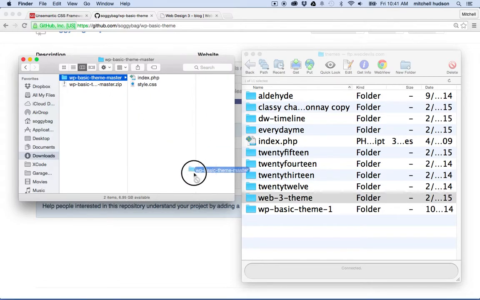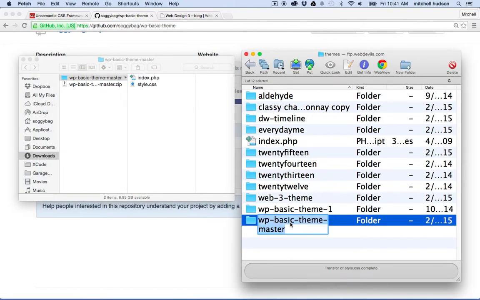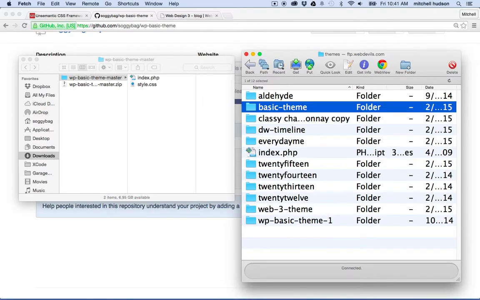So I'll drag it into the folder here, and I'm going to change the name to Basic Theme. How about that? There we go. So now it's the second theme up here. So before we run our theme, we want to do one more thing.